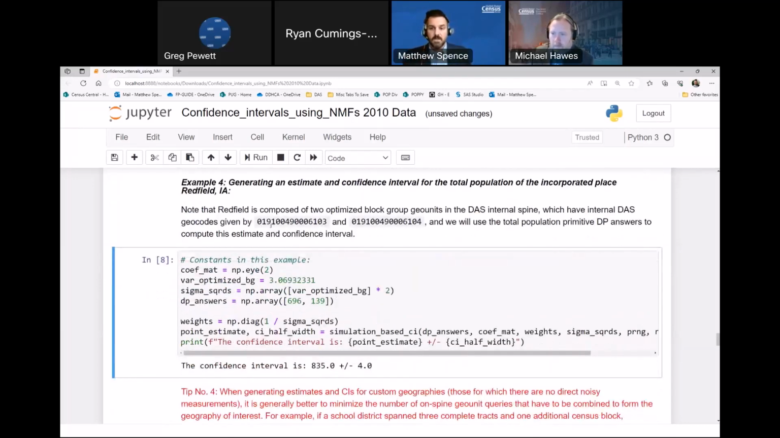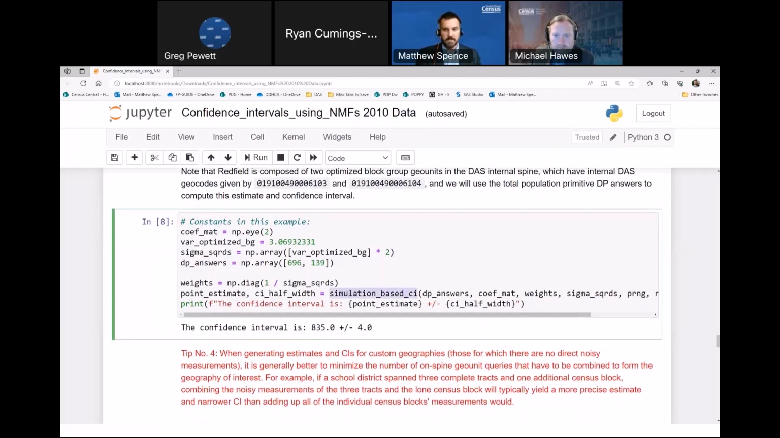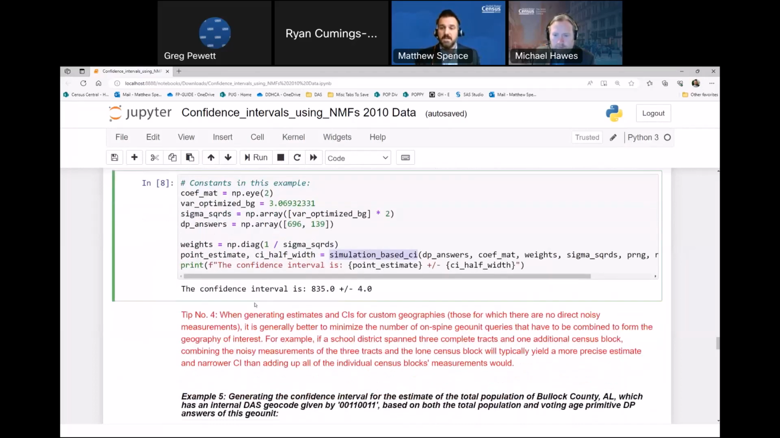Okay, so we were able to pull these 2 internal DAS geocodes. We're once again looking at the total population primitive DP answers to compute this estimate. So here we've got the variance of the optimized block groups is 3.069, and the 2 different parts of it are 696 and 139. We do the exact same simulation-based confidence interval estimation, and we can get a total of 835 persons, plus or minus 4 persons.